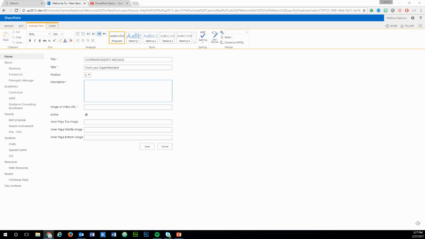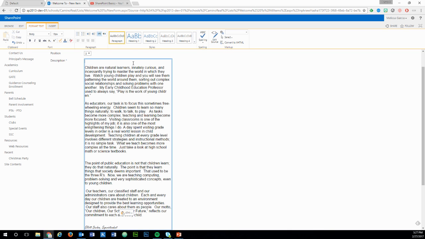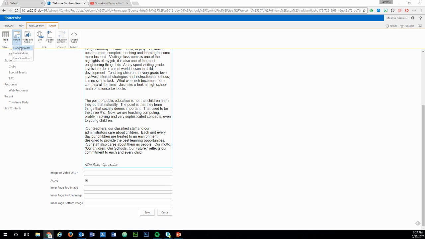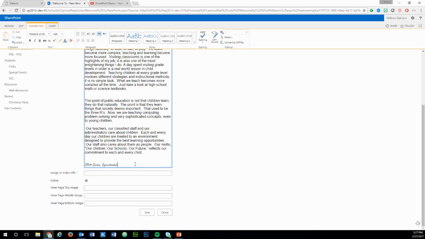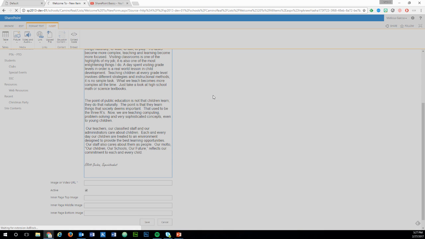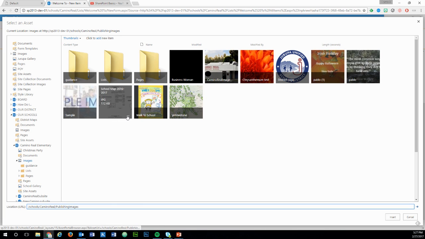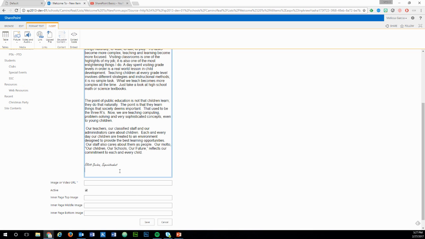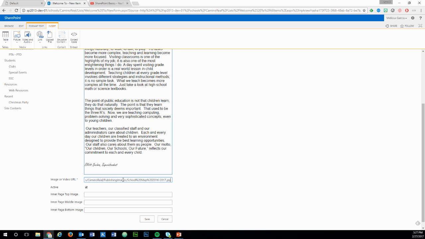And the text, let me copy this and bring it over. All right. And so for this, we can either add an image, we can insert a picture. This is kind of a trick that I do. If I don't want to go looking for something, I just go to SharePoint, and I copy the address, and then that's what I would add right there, and then that would work.